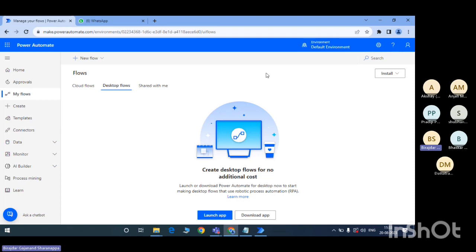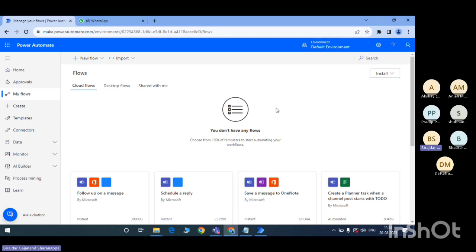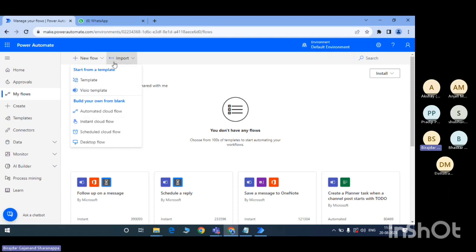If you click on My Flows on the screen, you will see two things here: one is Cloud Flows, another is Desktop Flows. As of now, there is no cloud flow or desktop flow, so it is totally empty. When you create a cloud flow by clicking on New, the flows will start appearing here. If you click on Cloud Flow, you have again different versions from there, and accordingly we can use them.